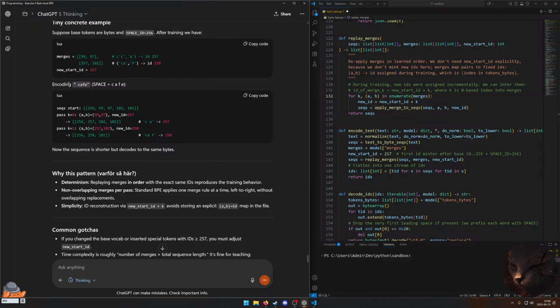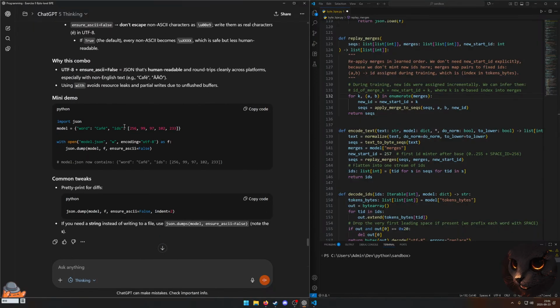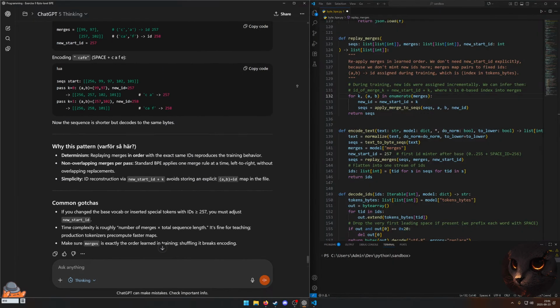And encoding, we have a space as well. So this is the sequence. Oh, that's why we had 256 in the other example, like this example here, because we wanted a space. That makes sense.